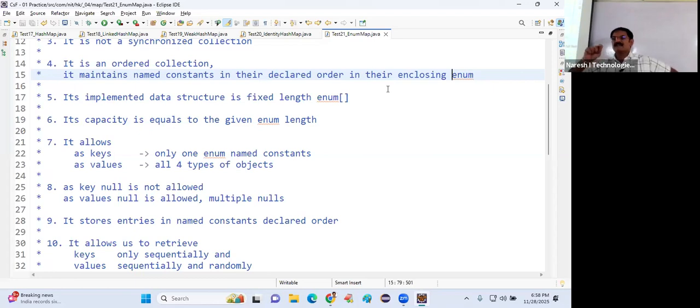Are you passing LunchItem.class now? In that, how many enums are there? 5. Then the enum array is what? 5. It allows as a key only enum named constants. As value, your wish. As key, null is not allowed. As value, null is allowed.